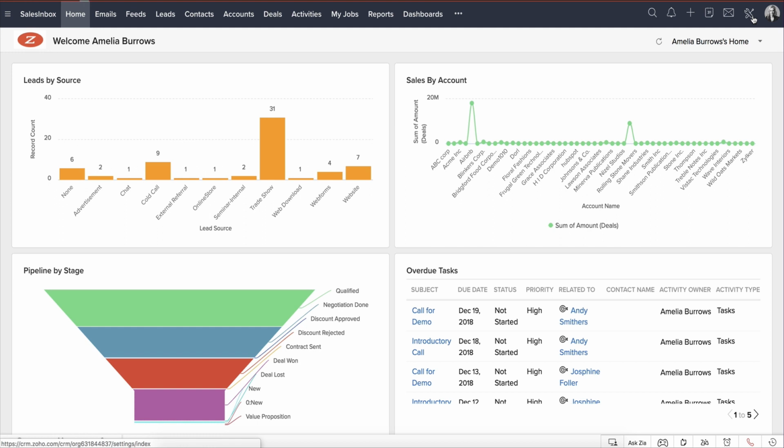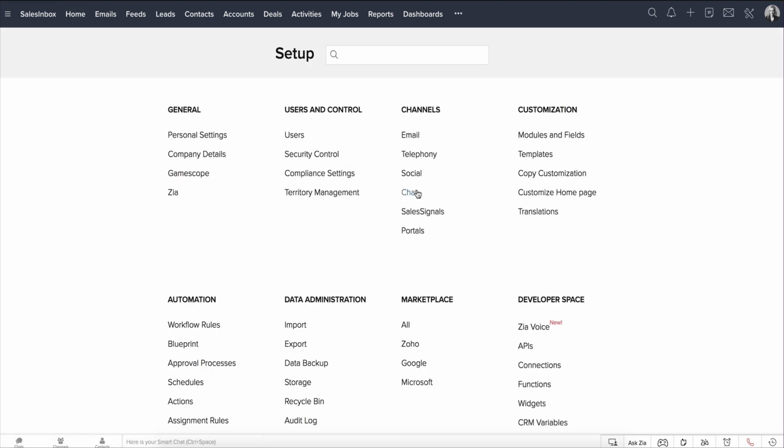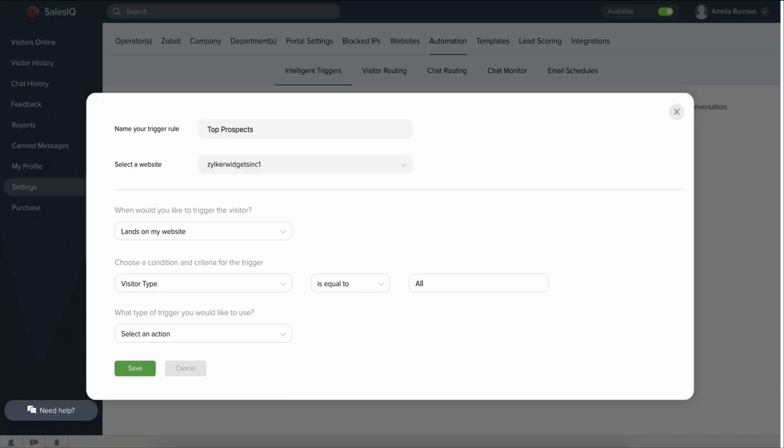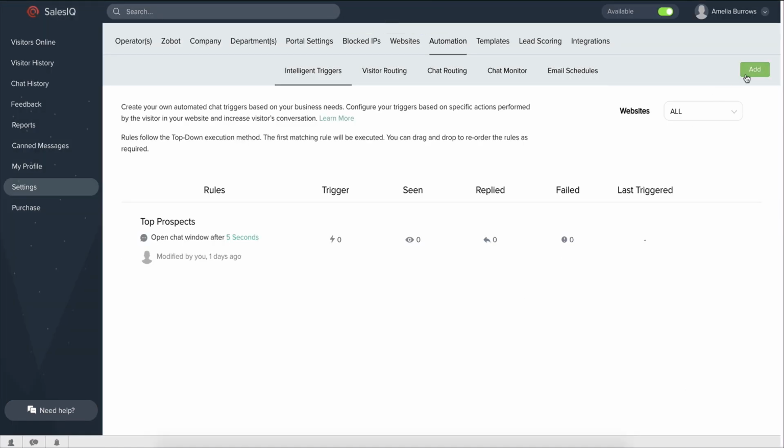In your CRM account, go to Settings, Channel, Chat, then select Triggers from the portal settings. Let's create a new trigger. Enter the name for the trigger, then select the website for which the trigger is assigned. Here you can choose when you would like to trigger this action. In this case, let's choose as soon as the lead lands on my website. Select the visitor stage as CRM lead. Enter criteria as annual revenue is more than $25,000. Then the type of action to be triggered is opening a chat window after 5 seconds. Click Save. You can add more trigger rules by clicking on Add Here.